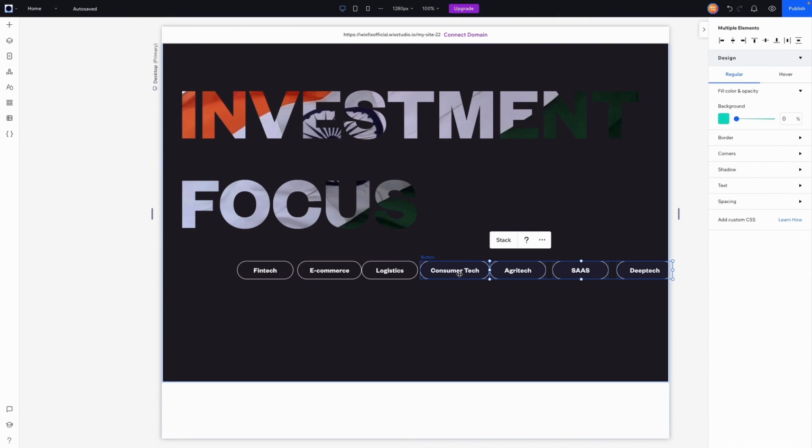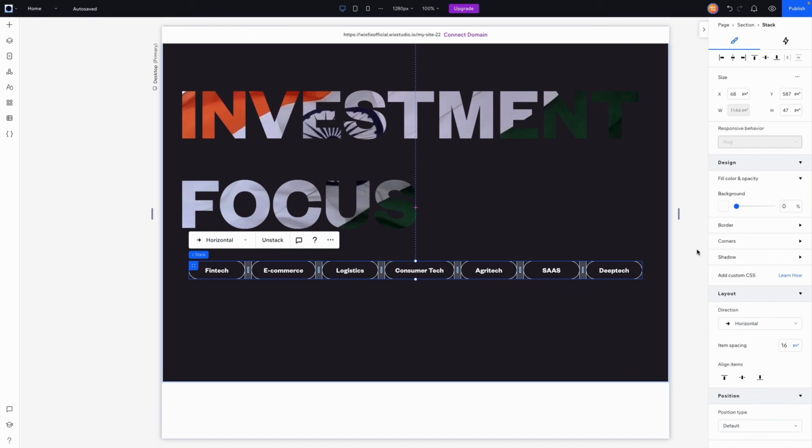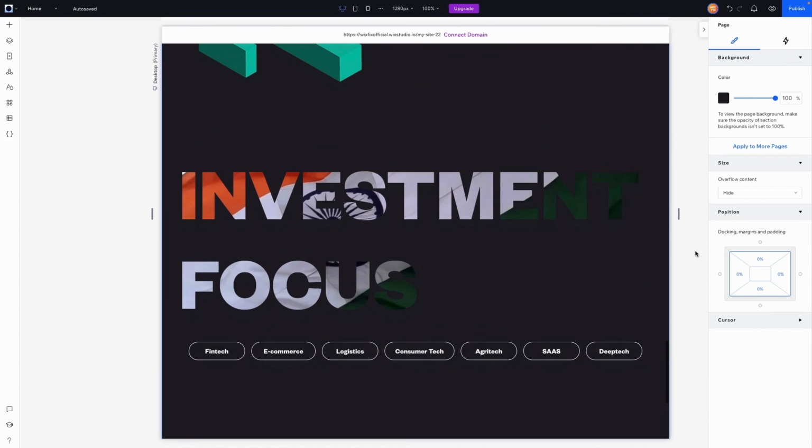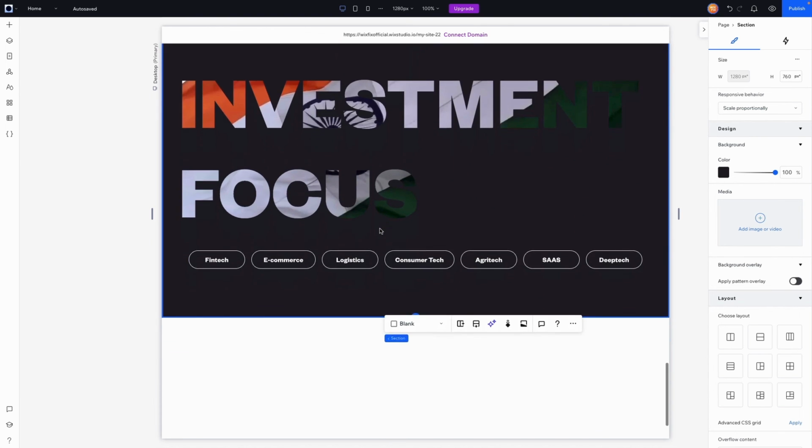But now what we're going to do is go ahead and grab all of these buttons. We're going to stack them together. And then we do want there to be even spacing in between them. So let's do like 16 pixels in between all of them. I think that looks pretty good. And we'll just go ahead and center it on the page, just like that. I think that looks pretty good. And then we'll just raise up the section height just a little bit. Perfect. I think that looks great.